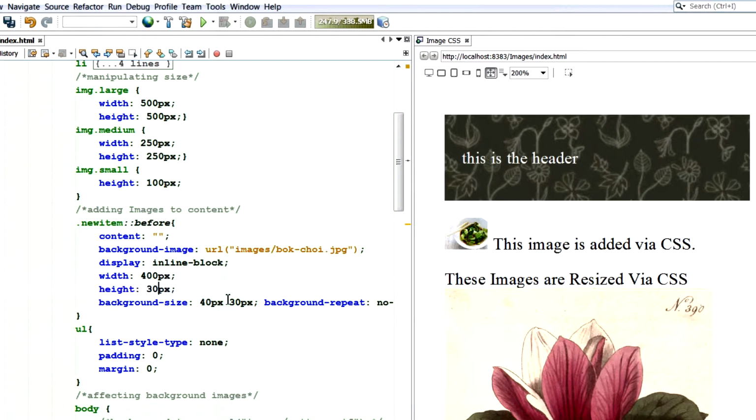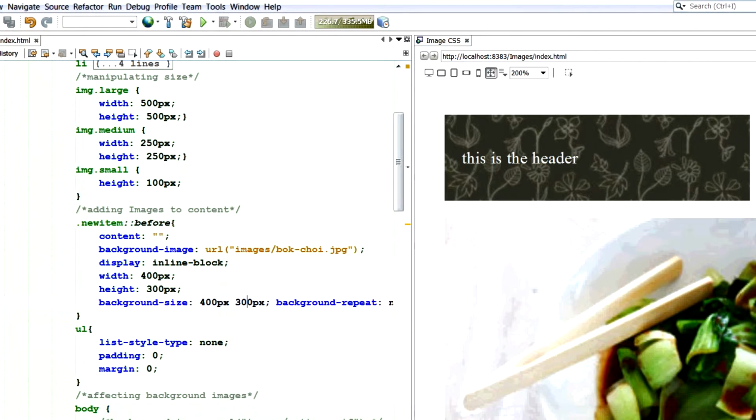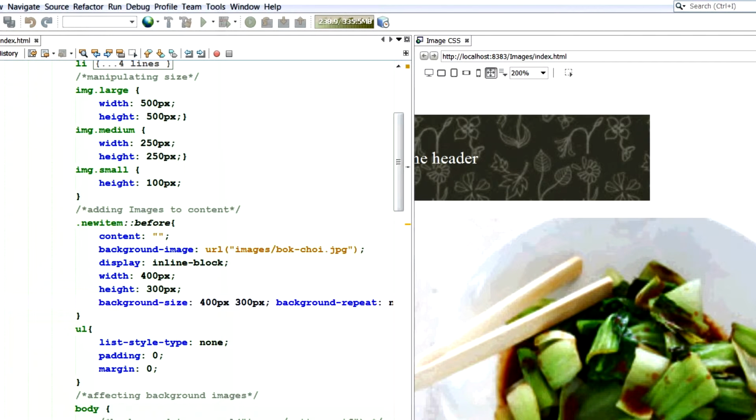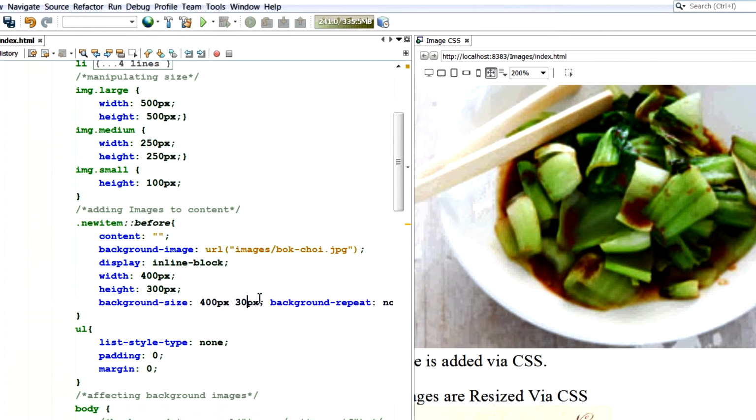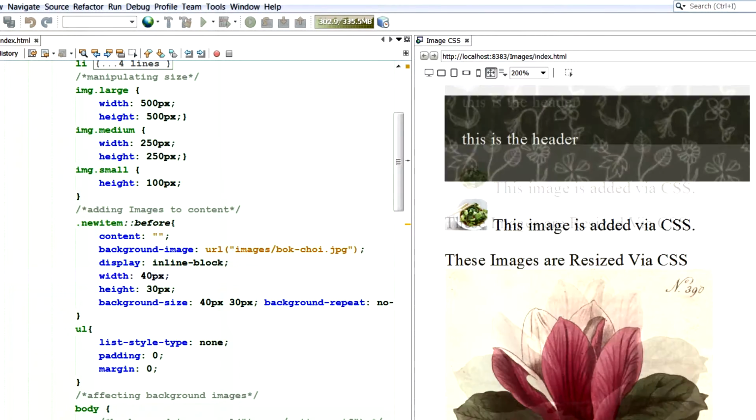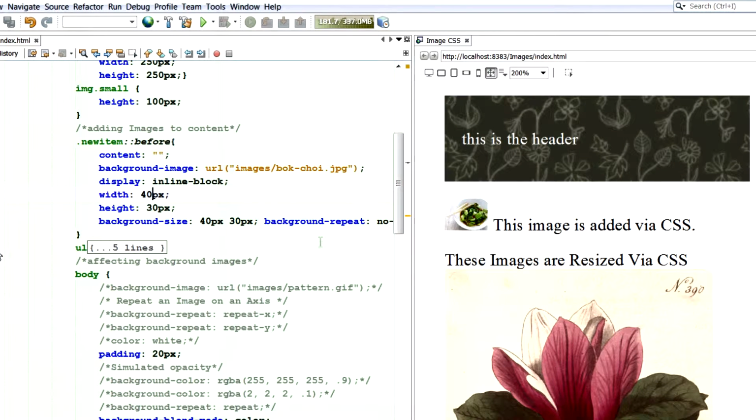Let's see. We change its width and height. That changes the width and height of the element, and we can change the background size to match. There we've added our image, new content, and changed its size. So that's how you can use CSS to add images to existing content. Now let's go on to the next thing.